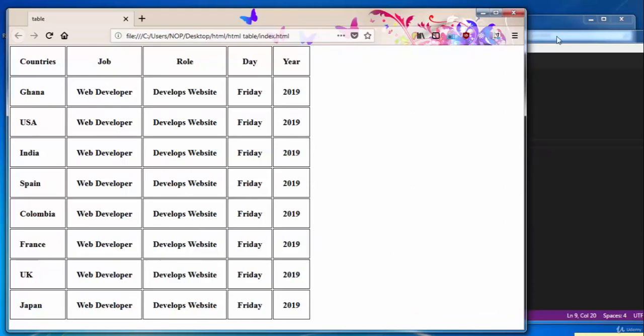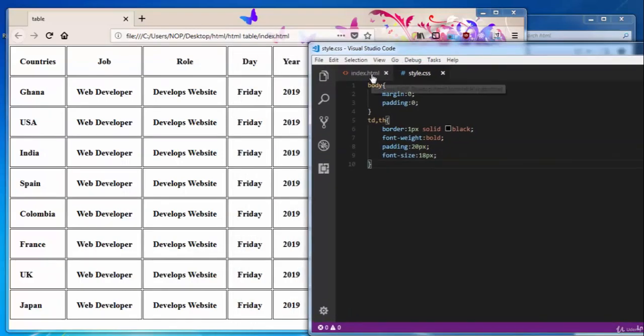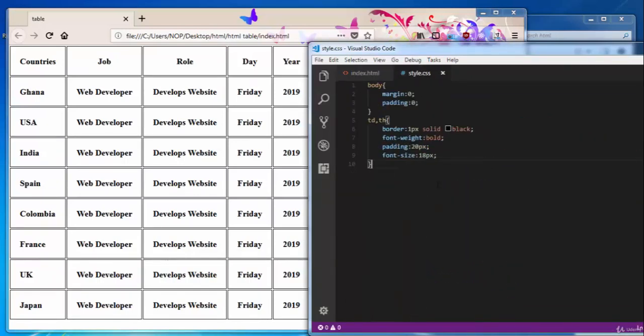Okay, now the next thing we are going to do is let's target the table header box and give it a color. So the T head and the TH tag. T head, TH.